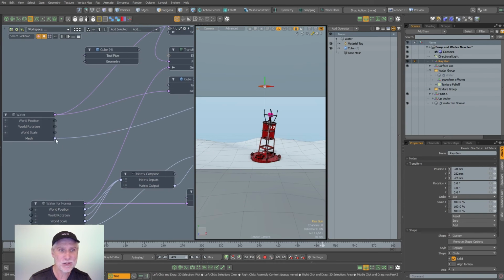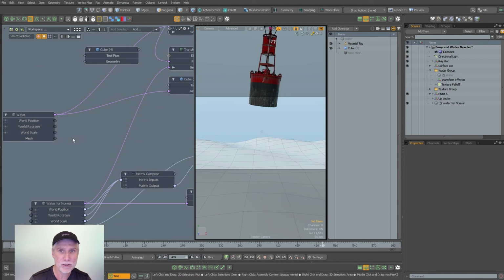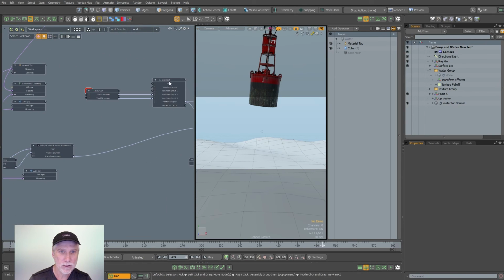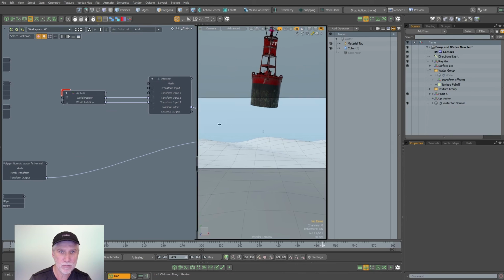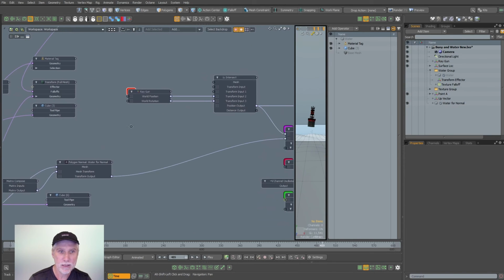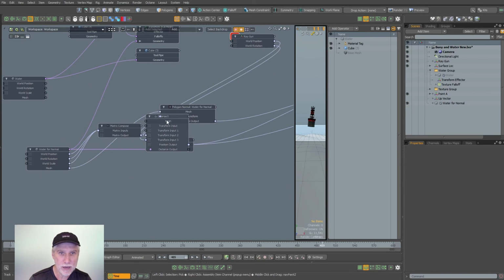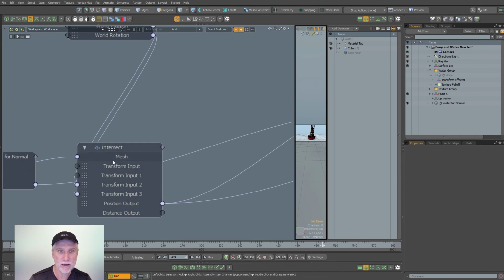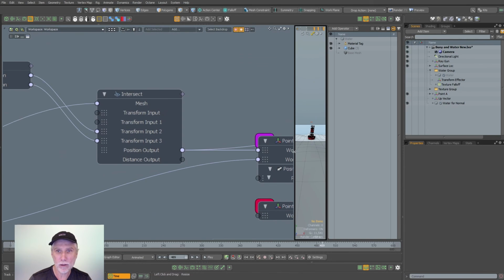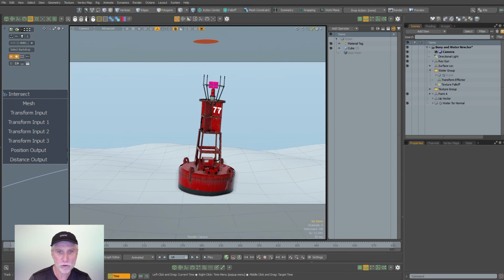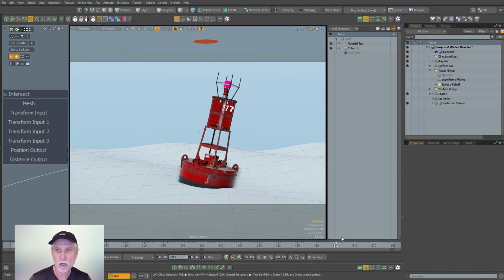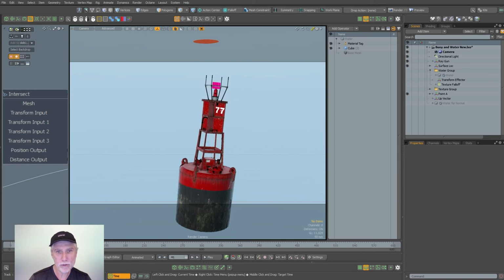So again, I'm just going to undo the mesh here, and then I'm going to hook up the mesh to this intersect right here. Let me just push this over so you can see what I'm doing. The intersect is going to want the mesh input from our low res water, right? And it's going to snap our buoy down to it. So now the buoy is getting all its rotation and position movement from the low res water, which we're going to hide, and we don't need, right?